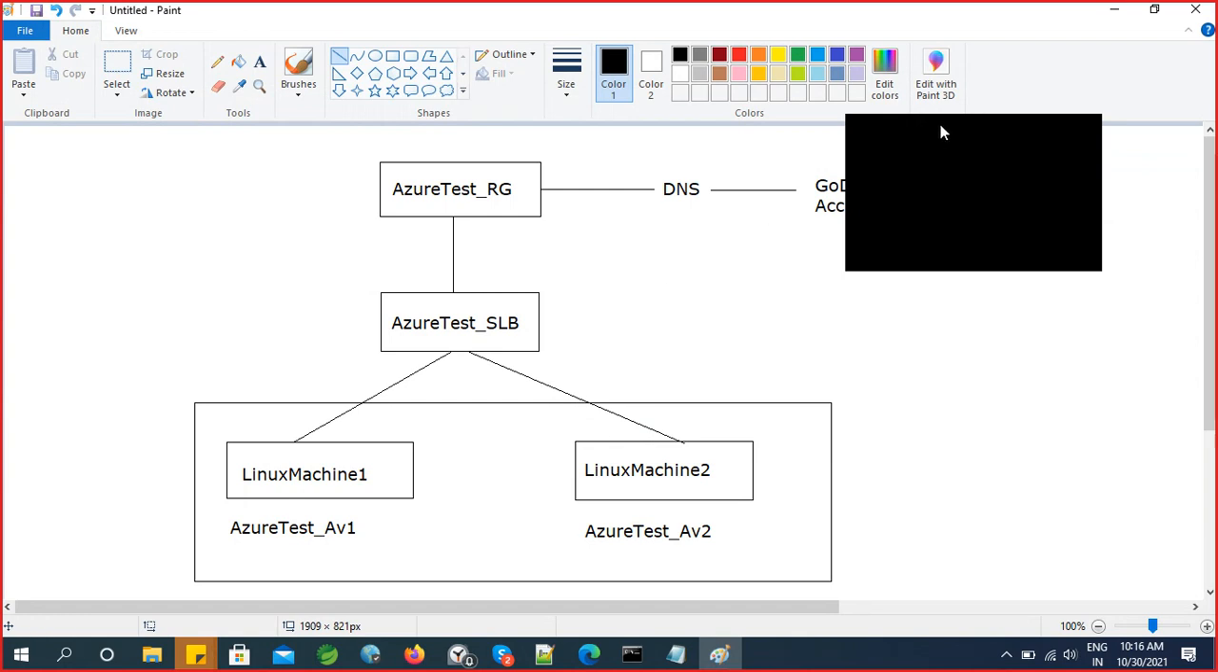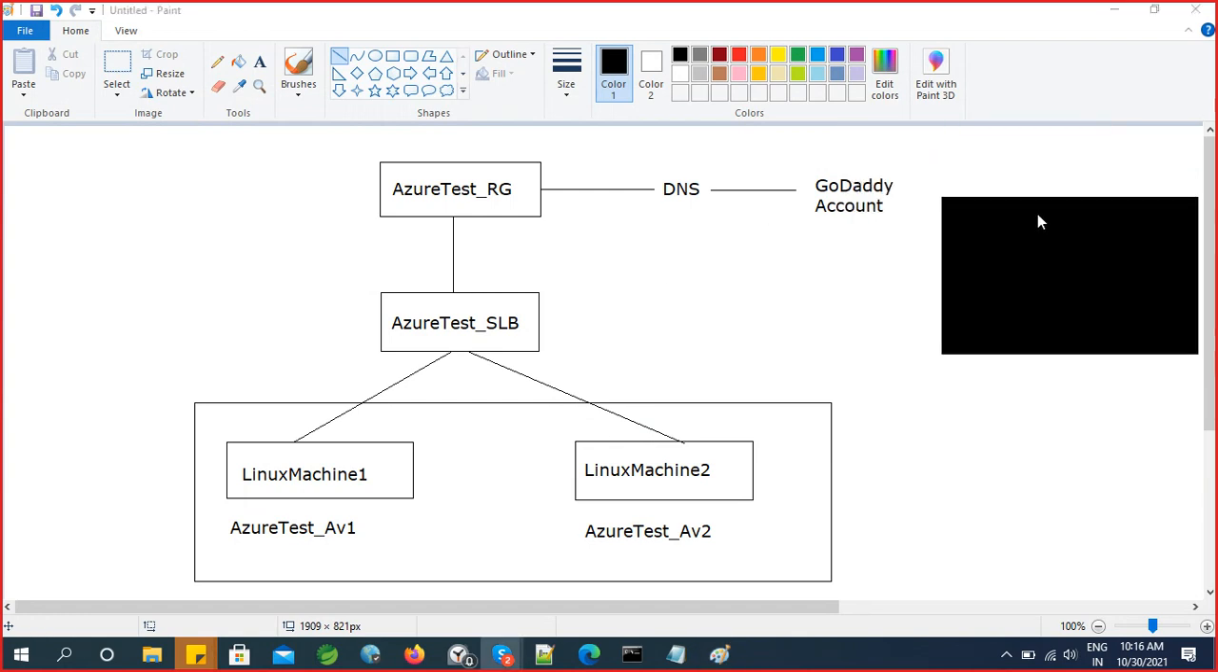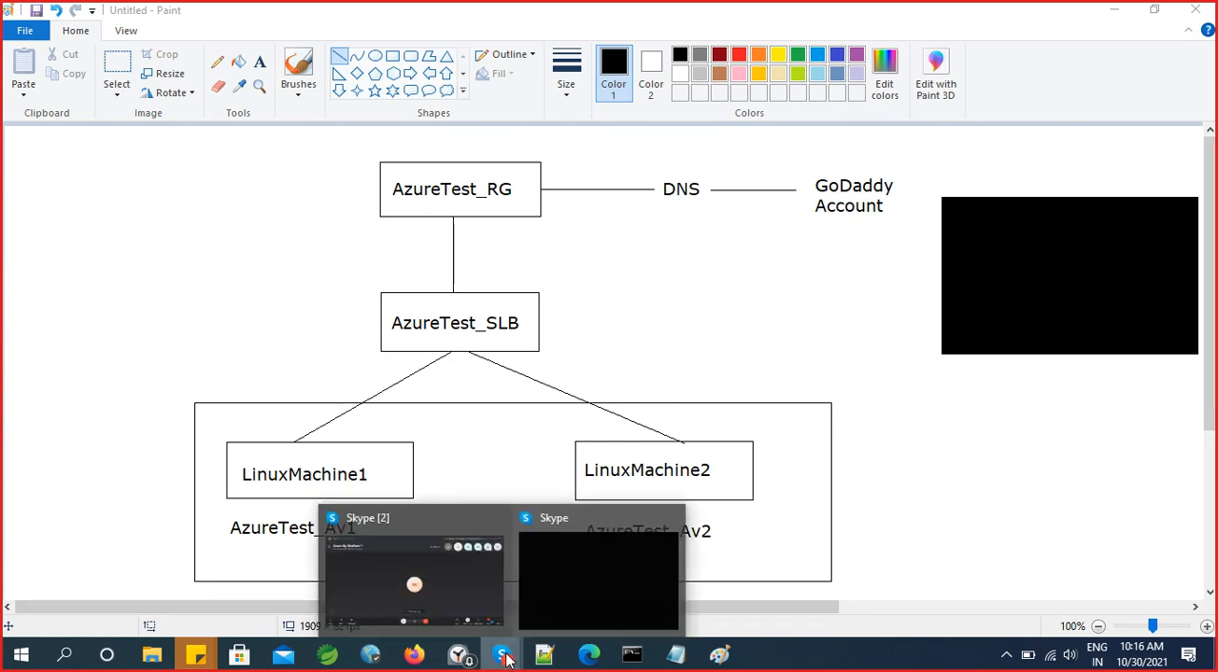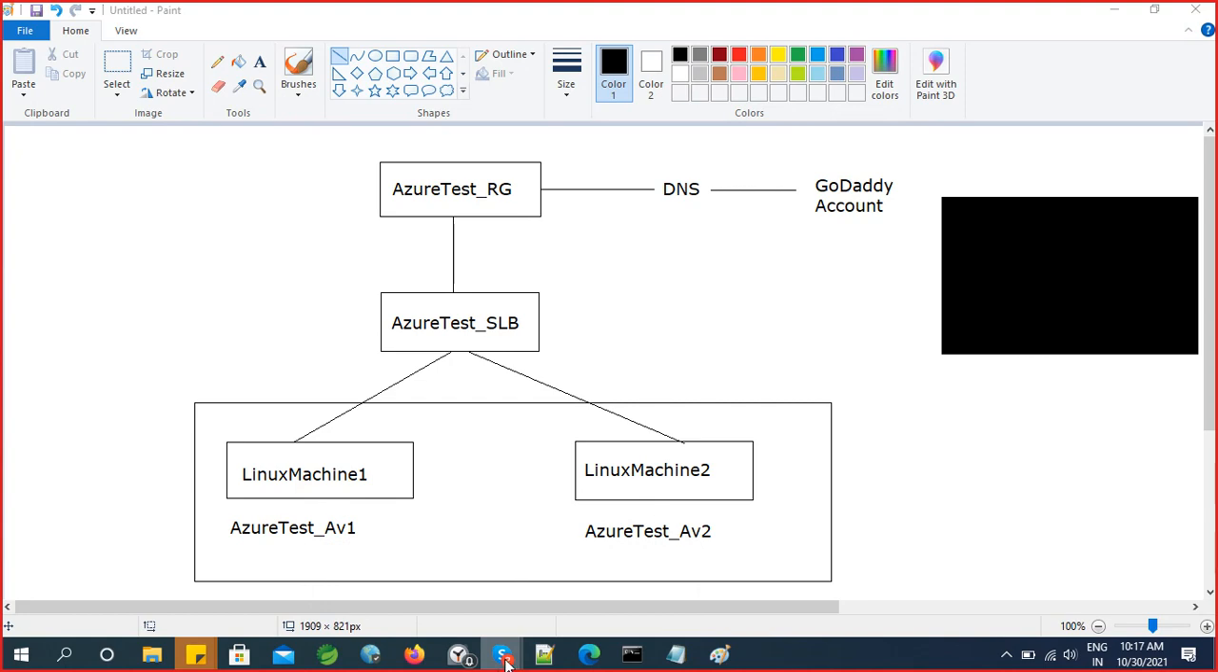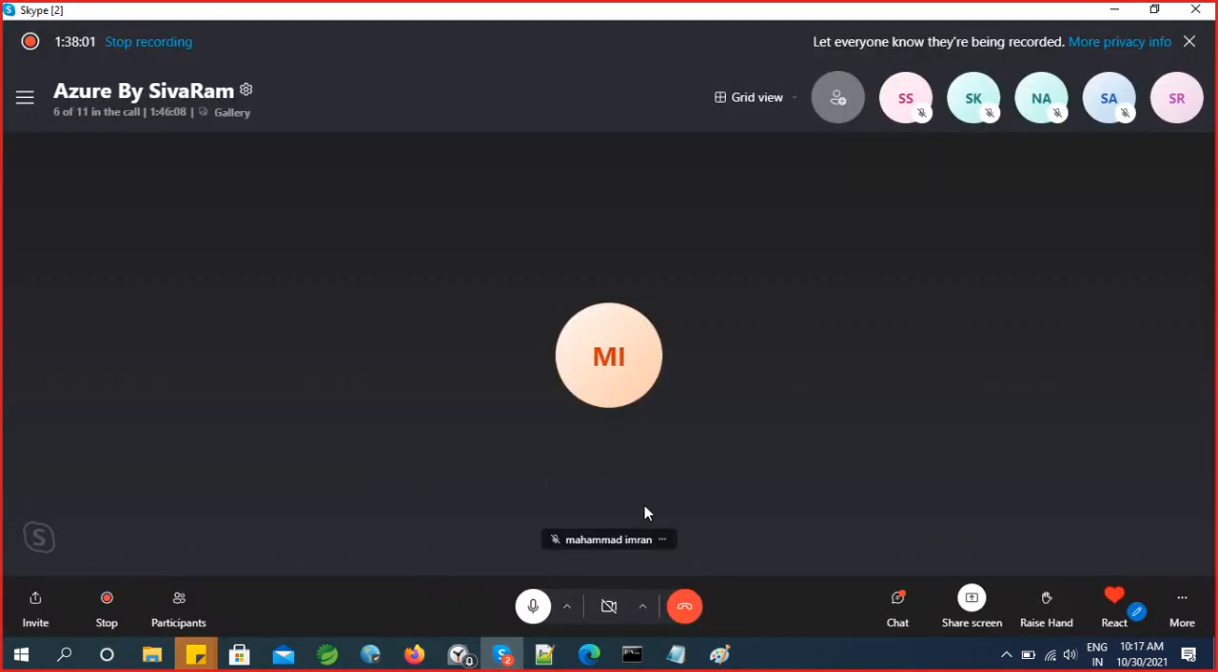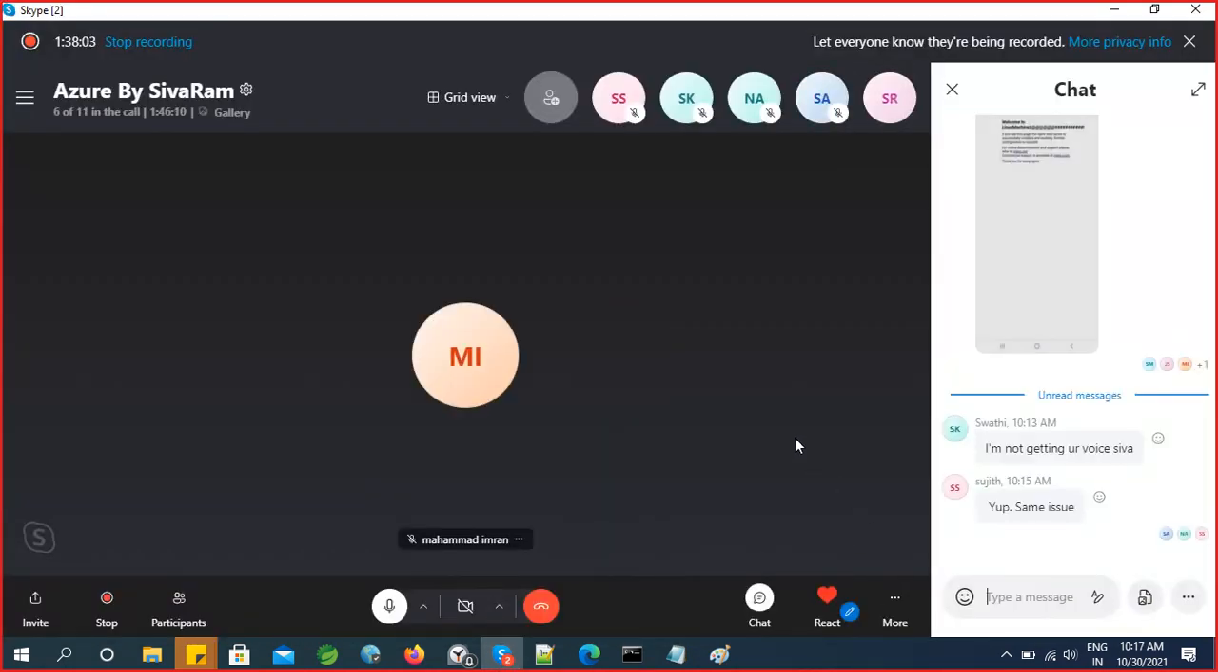So here, what we are doing is creating a resource group, and we try to create a virtual network and even the sub network as well. And then we try to create two Linux machines, and each and every Linux machine is having an individual availability set, basically. Okay, so that is what we are achieving currently. So currently I have created a Linux machine.